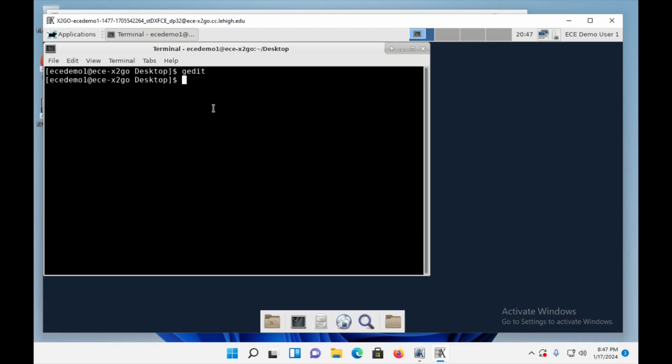And so that's what it takes to connect to the ECE x2go server, and also install the x2go software. So I hope this was helpful.